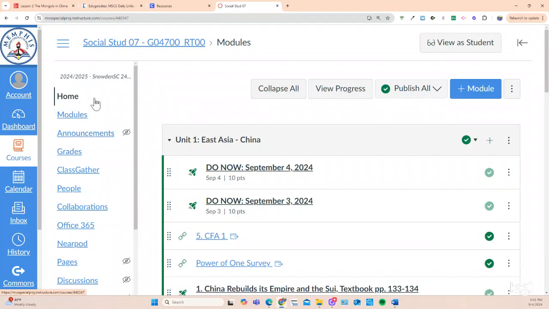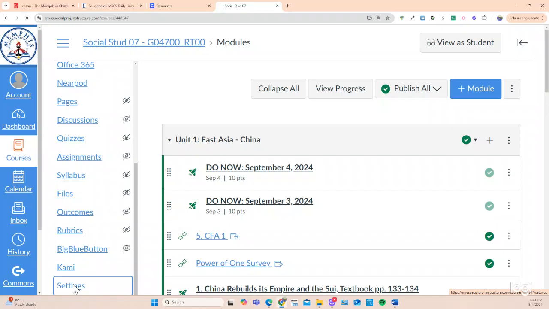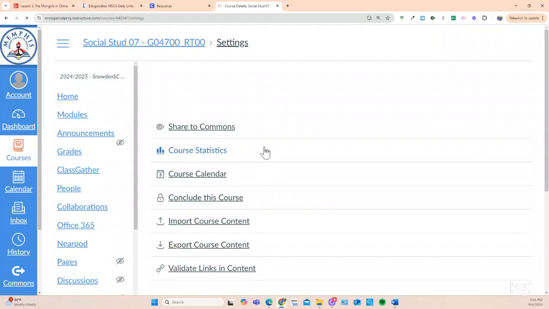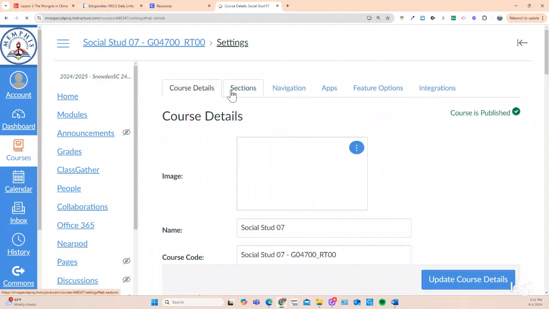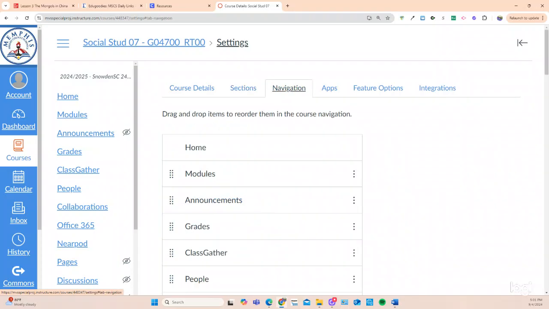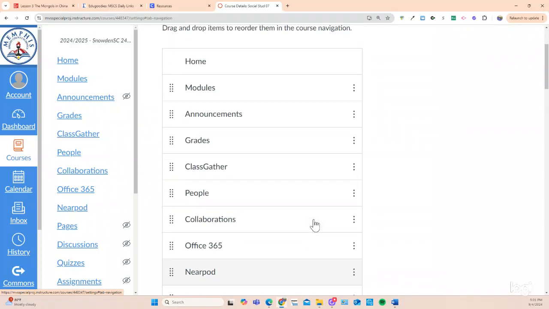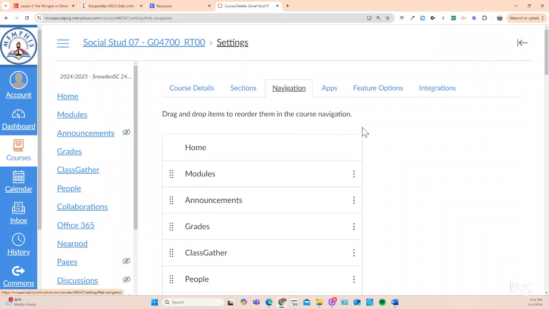So you've got a menu on the left here. You've got home, modules, announcements, grades. You can customize this as you want with settings down here. If you go to settings, you can look at your sections. A1 is my first period, 3A is third period, 4A is fourth period. Navigation, you can decide what you want students to see.